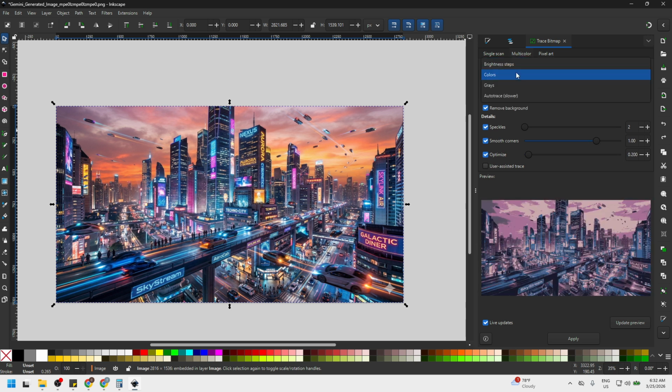If your image is in color, switch to multicolor and choose colors. Reduce the number of scans to roughly match the number of major colors in your subject. Fewer scans mean a cleaner, simpler result. More scans can capture subtle shading, but may add complexity. Aim for the fewest scans that still look accurate in the preview.